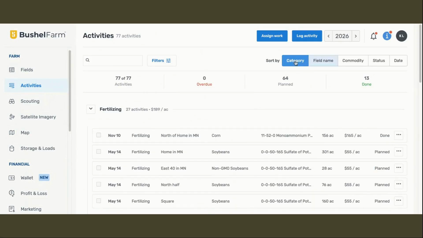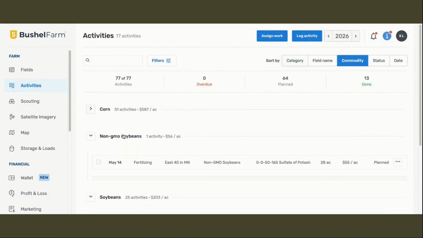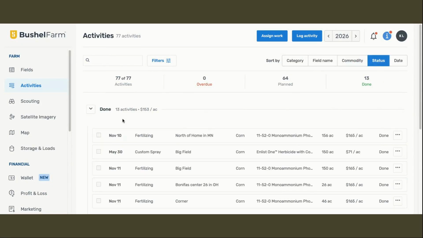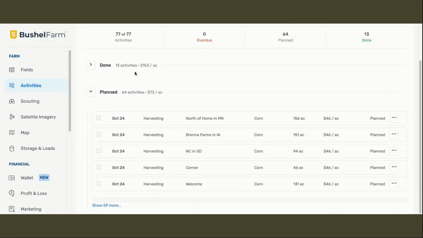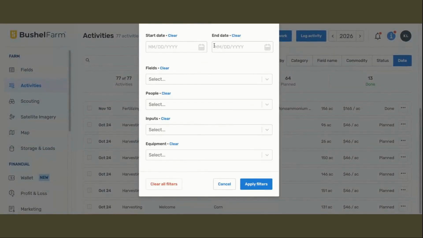This page can also be sorted a lot of different ways, which I appreciate. So by category, all my fertilizing, I can quickly collapse and expand and do all that. By commodity, how much do I have in my corn versus my non-GMO versus my beans? By status, so if I wanted to look at just what was planned out versus already done, 64 planned, 13 done. By date, of course, is really helpful when you're in season, you're out in the field, and you're just wanting to look chronologically. And then these filters here are super helpful too, so being able to quickly see by field, by date, by crop.